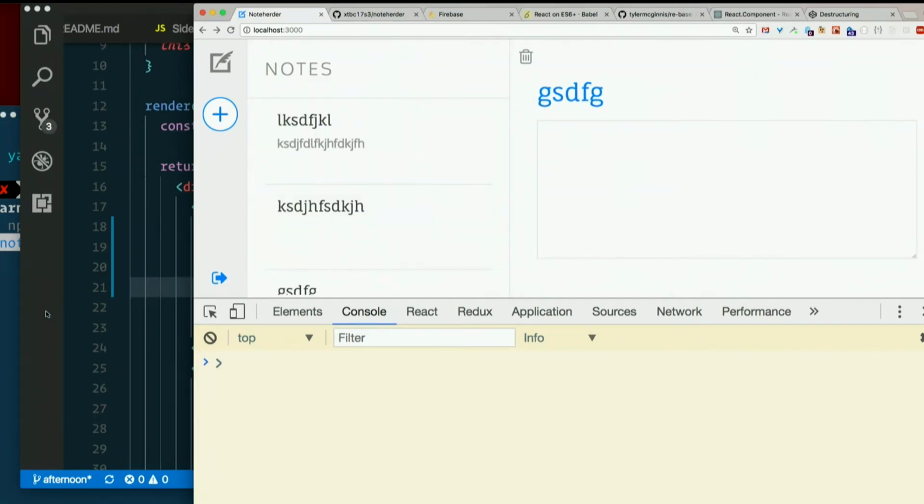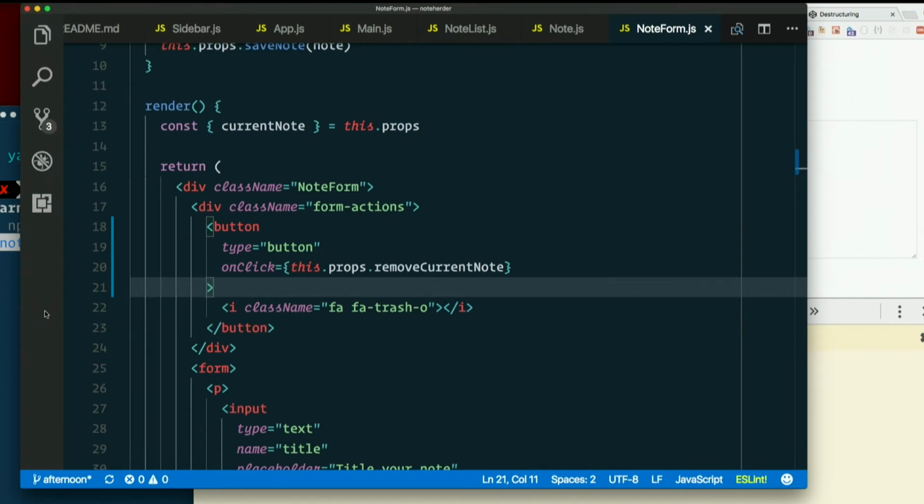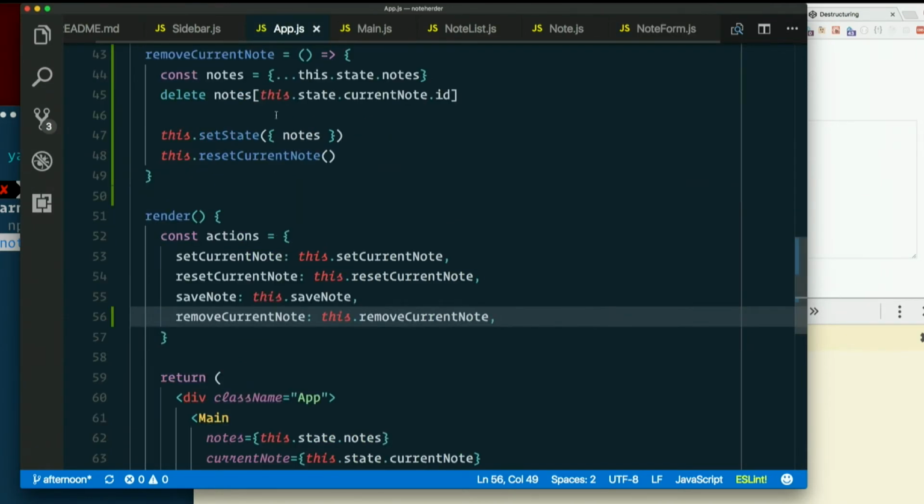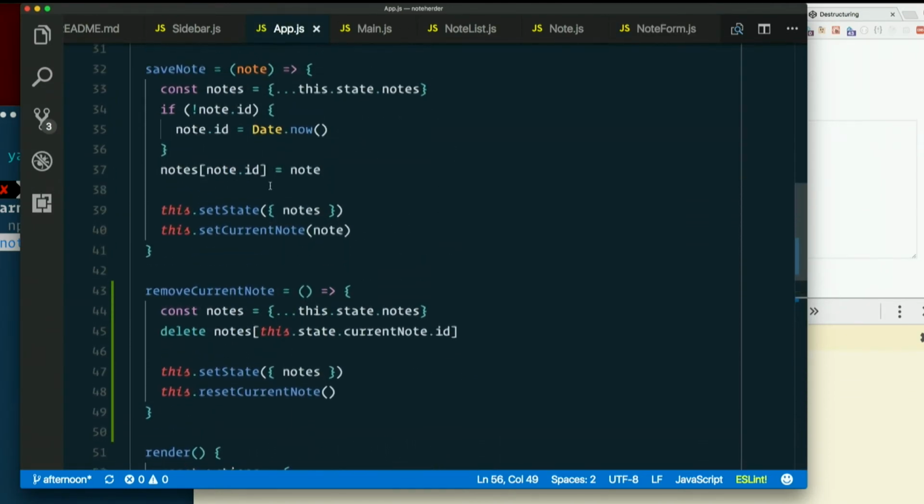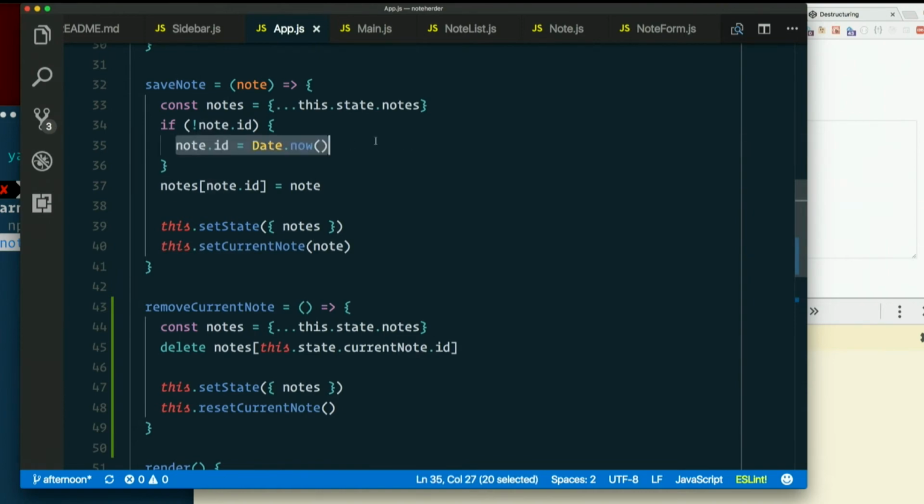Random question. Since the ID is based on the date, every time you add something to a note and then you submit it again, is it changing the ID? No, because in app, in saveNote, before we set the ID, we check to make sure that it doesn't already have an ID. Oh, okay. If the ID is already there, we just leave it alone.